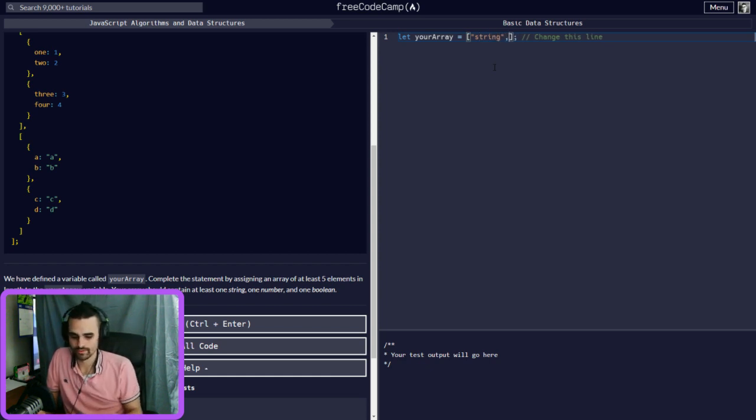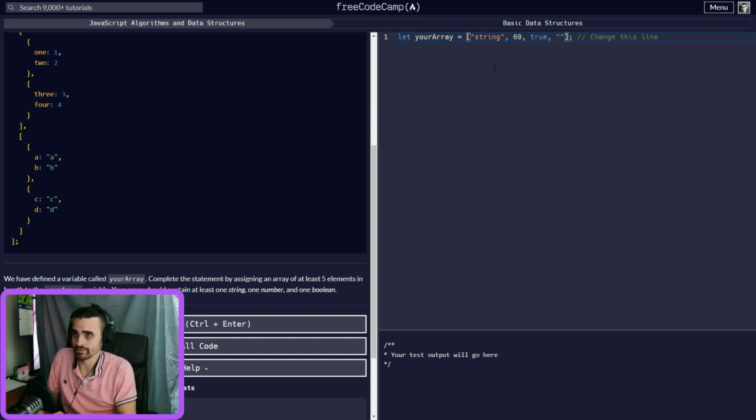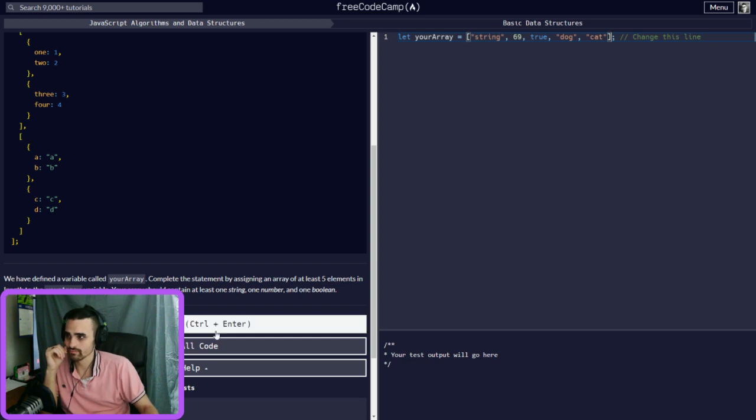Need a number. There's our number. And then we have a boolean, so we'll put true. And now we have 3, so there's like dog and cat. So this points out to 1, 2. This points out to 5. There's 5 values in here.